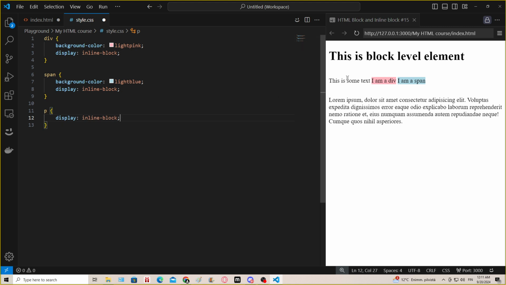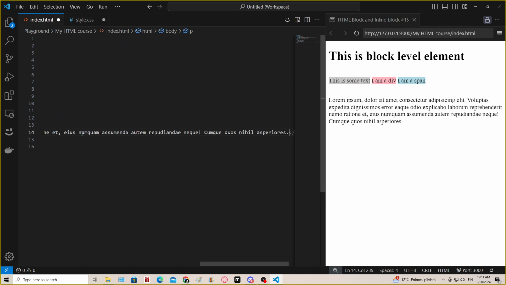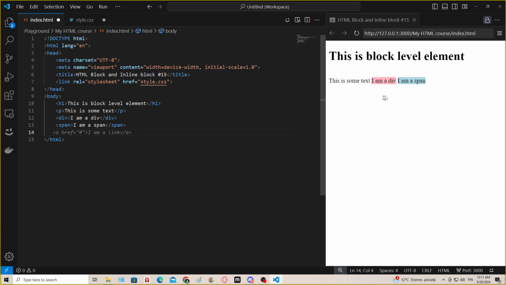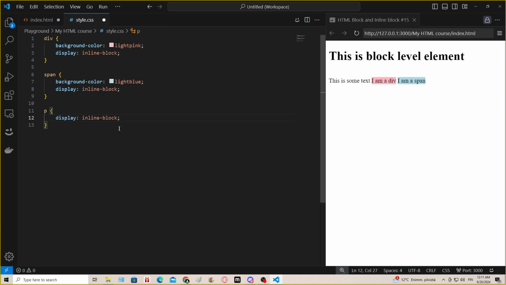Now you can see that this paragraph on the top will go and be next to all these three elements. Now this one is a very long text, so it's going to be appearing right over there, down there, but basically that's how the display inline and block work.